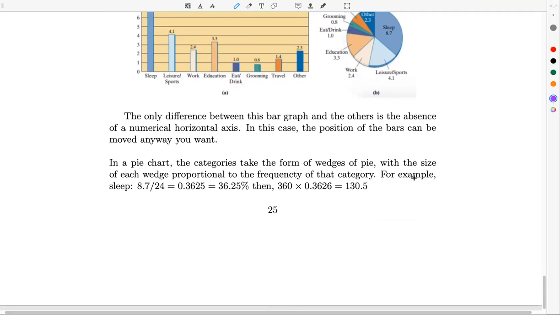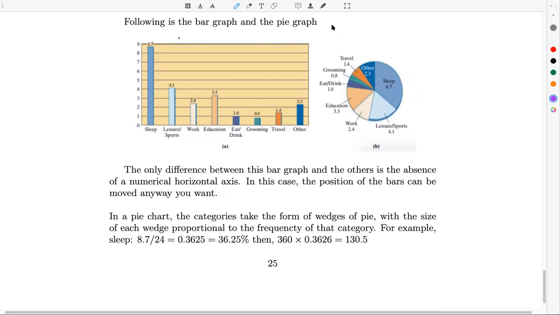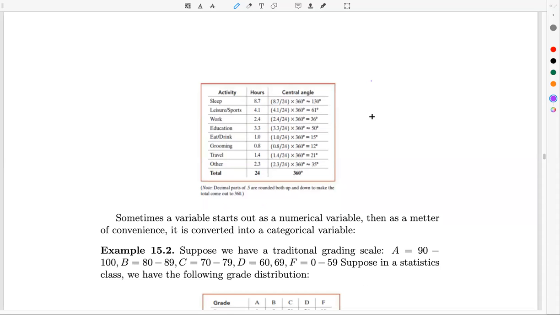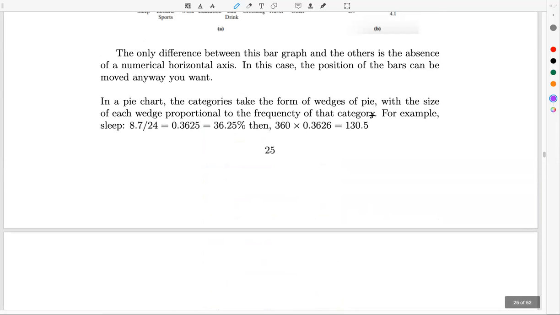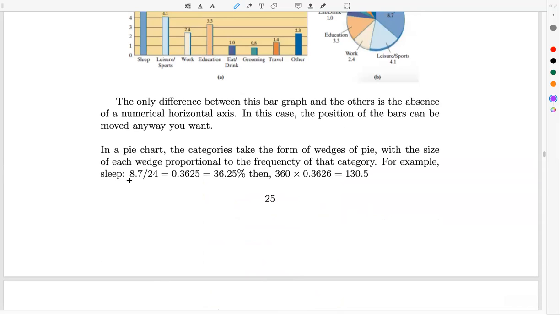We can see how it is actually calculated. So this is how you calculate it. You get 8.7 hours out of 24 total hours in a day, and you're simply calculating that into a decimal form. And then, as we've done in the previous chapter, we know how to change that into a percentage. And since there are 360 degrees in a whole circle of revolution, you're multiplying the 360 by this percentage. And that, in this case, gives you 130.5. So this is degrees.